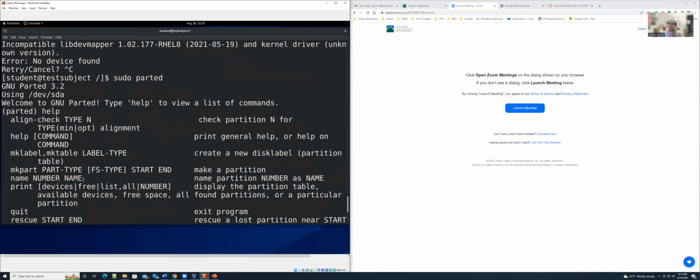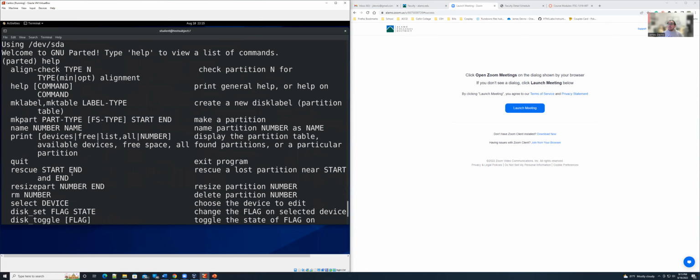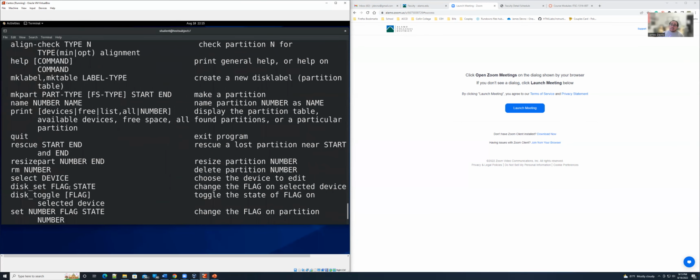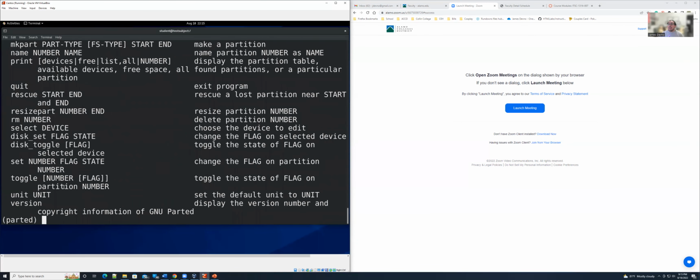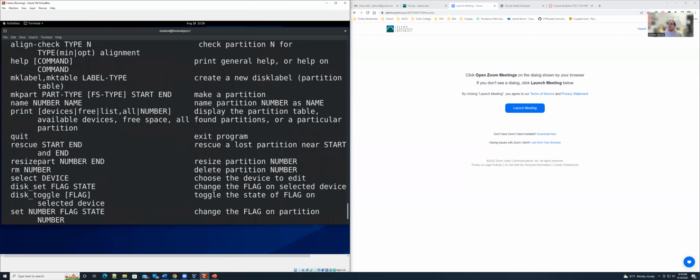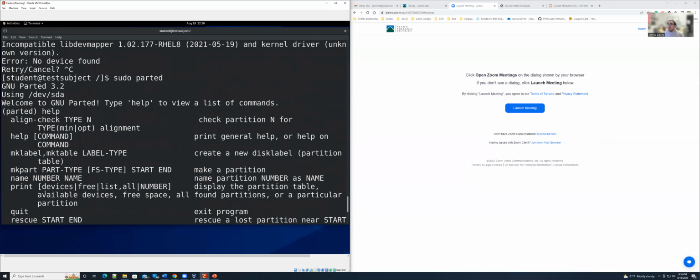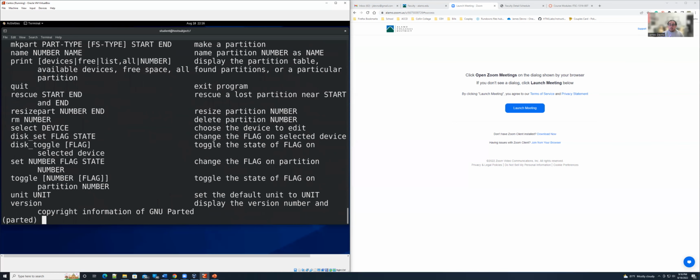I can go ahead and name a partition number as a name. I can go ahead and rescue. I can resize. I can select a device. I can go ahead and toggle. I can go ahead and get units, display the version, print the number of devices. So this has a very similar way we can actually use this to create a master boot record using parted. I can also just do a quit.